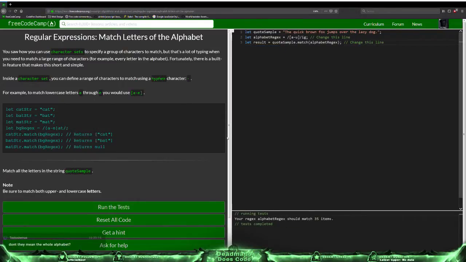Do it. Don't they mean the whole alphabet? Do they? Match all the letters in the string quote sample. Where are you getting alphabet from? Did I miss something? We can find the range. For example, to match lowercase letters, we know about that. Match all the letters in the string quote sample.